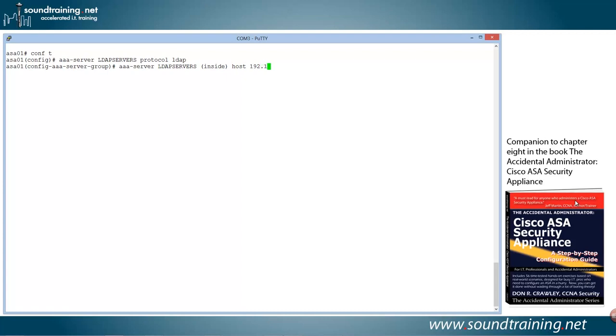So 192.168.101.101. All right, that's done. And now we need to set up our LDAP components, and we'll start by identifying our base distinguished name.